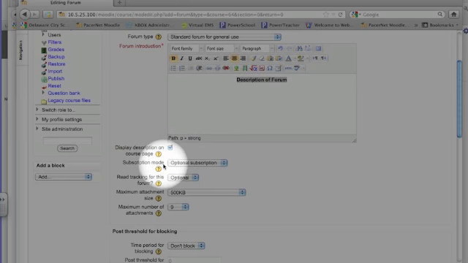Your subscription mode. What this allows you to do is you could force everyone to be subscribed, or you could give an auto subscription, or you can disable it. I like to use the optional subscription because it allows them to decide for themselves. If you are subscribed to a forum, you will get an email for every single post anyone makes.